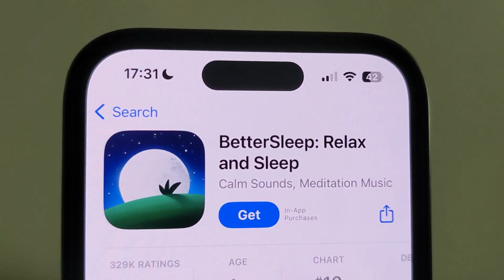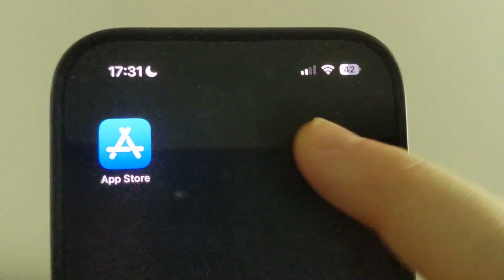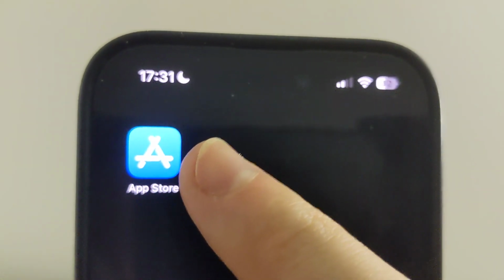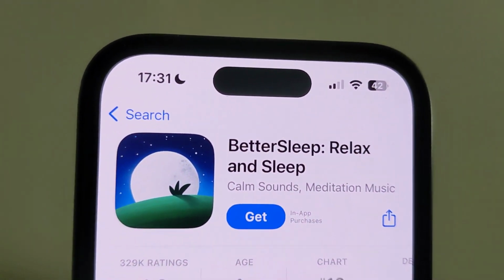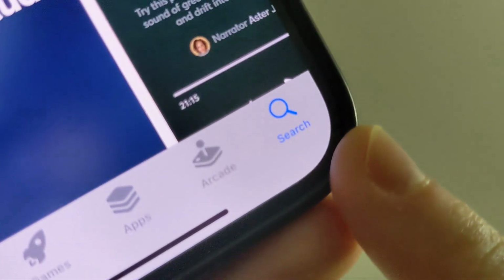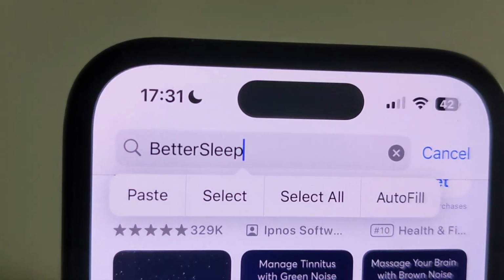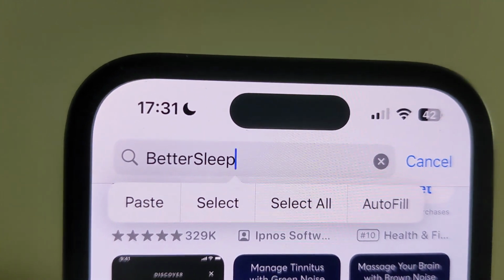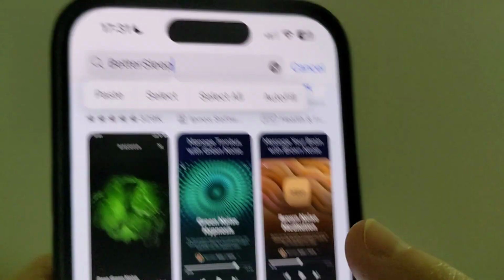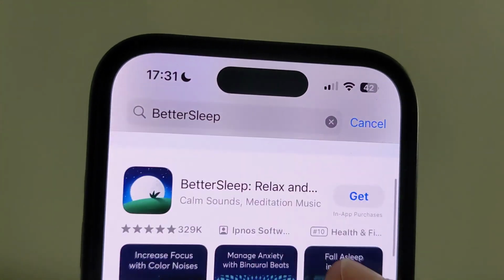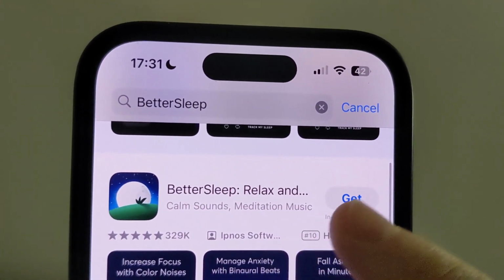So first things first, open the App Store, click on that blue icon right here on your home screen. Then make sure that you log in to your Apple ID account. Then click on the search button right here. And in the search bar, type in BetterSleep and go search right here. Then scroll down a little bit until you find the app.